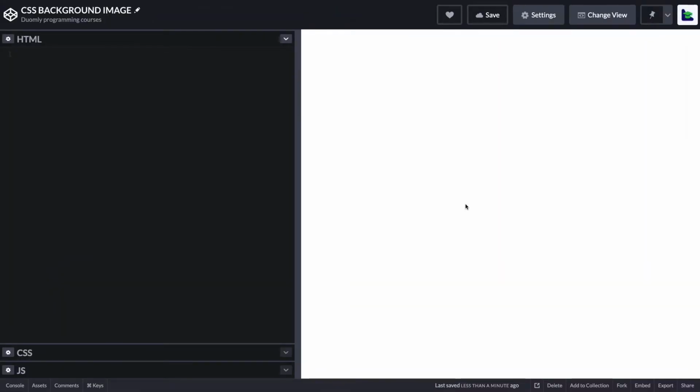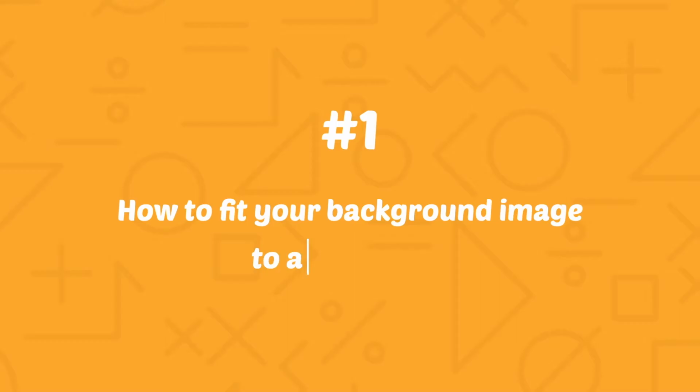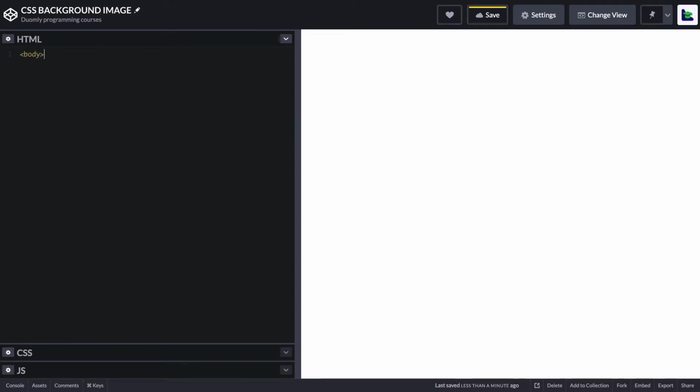Let's start. Okay, so today we are going to write our code. I'm going to write the code in CodePen so you can see the result immediately. And we will go through 7 different tips and tricks I would like to show you about CSS background image. So let's start from the first one. And the first one is about fitting your background image to the viewport, because sometimes people have a lot of problems with this, so I'm going to show you how to do it to make your photo always perfectly fitted.